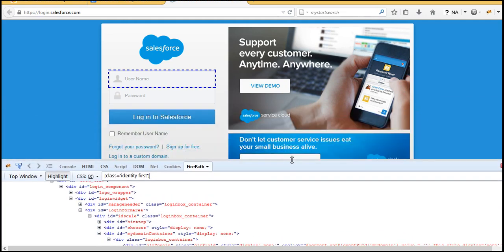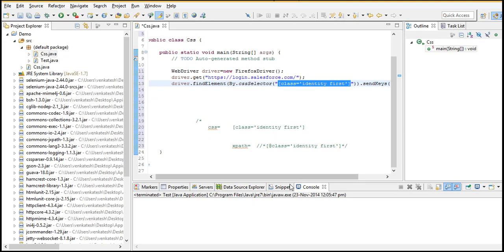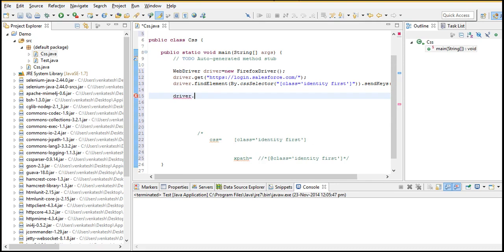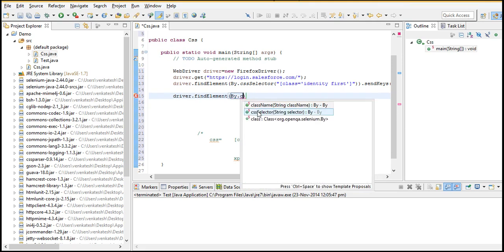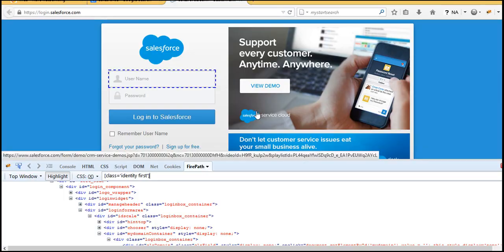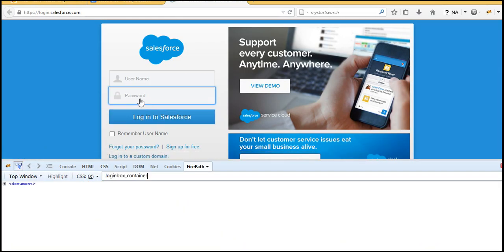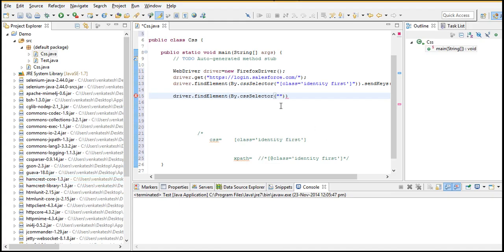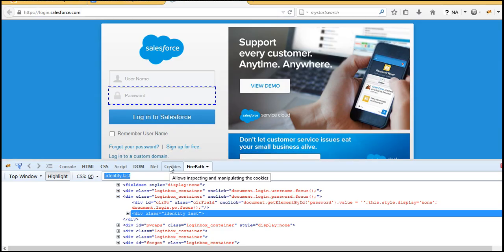Now let's do the password. Now what I entered is correct, so I send keys. Now I'll write a step for password. Dot find element, CSS. Right, let's see the password. Either you can directly copy this and write here driver dot CSS. It will work. But I want my students to write customized CSS without depending upon this Firepath add-on.